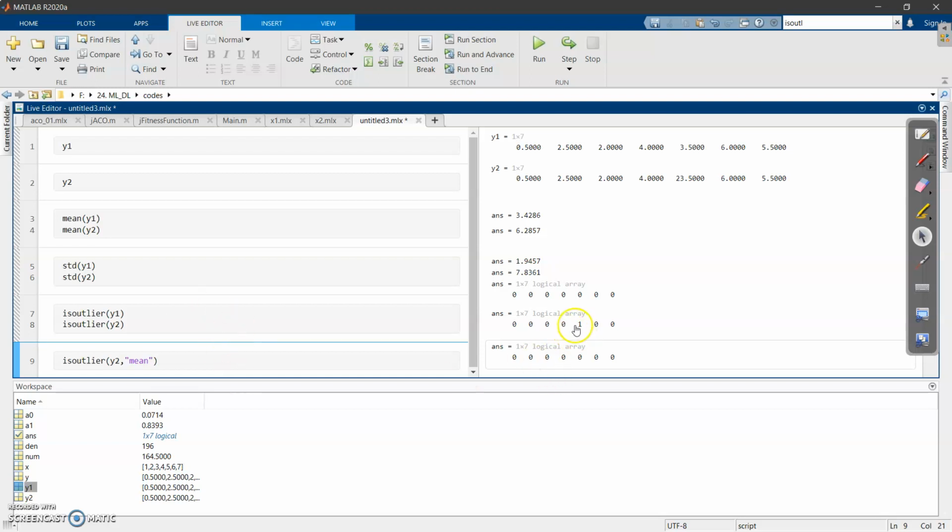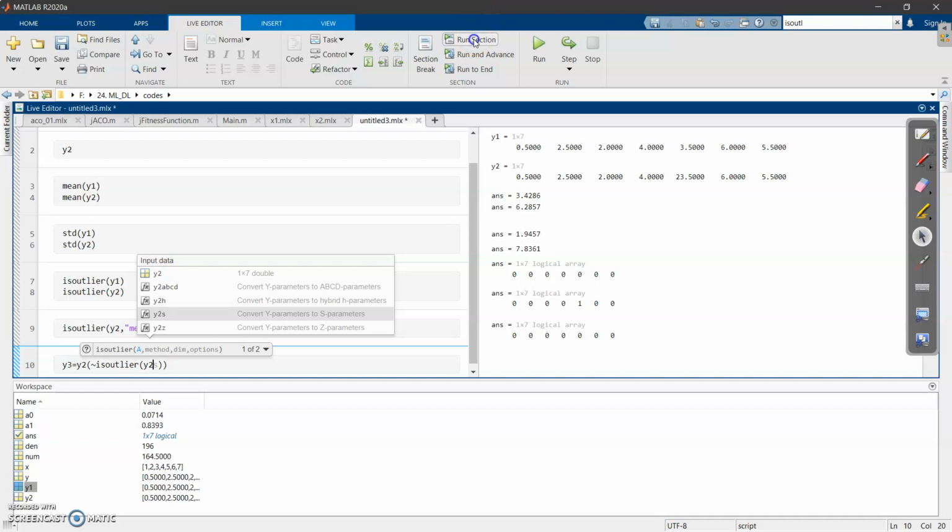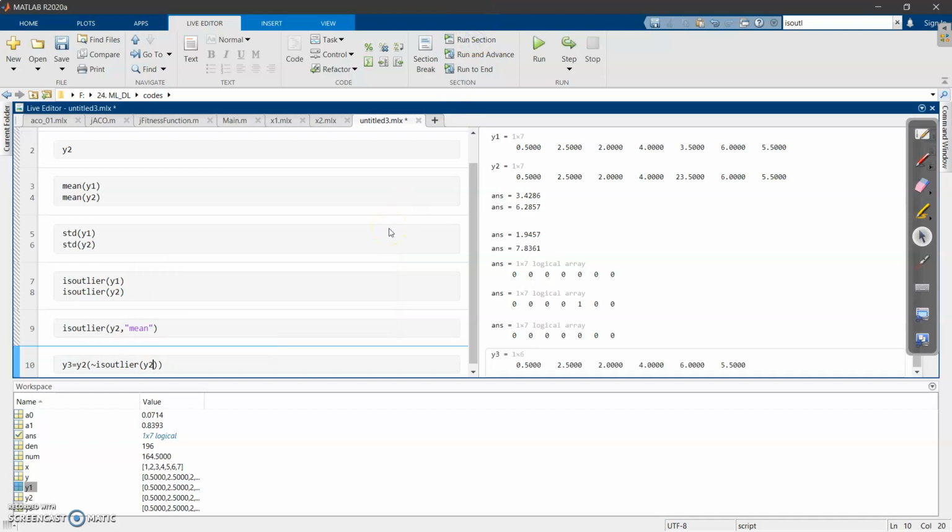So once you have this outlier, you can just remove the outlier. Let's say y3 is equal to y2, but not isoutlier y2. If I do it this way, as you can see, the outlier is removed. This is a Boolean masking operation. I believe you should be able to understand this by now.